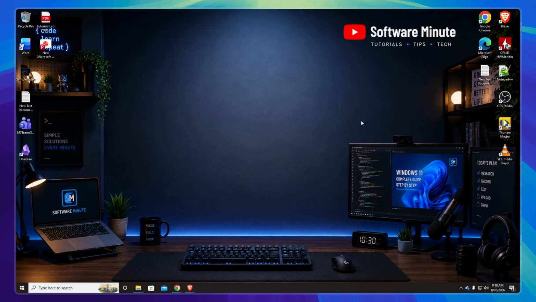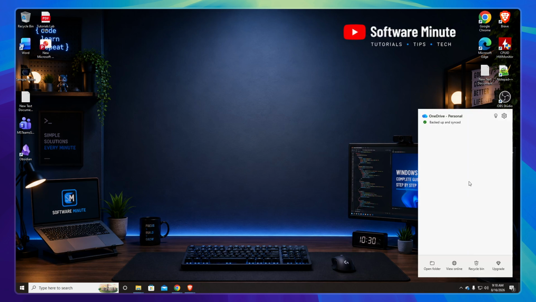Start by navigating to the bottom right part of your screen where your system tray is located. From here, you'll see the OneDrive icon. Go ahead and click on it, and a small OneDrive window will slide up on your screen. This is your quick access panel to all of OneDrive's main features and settings.